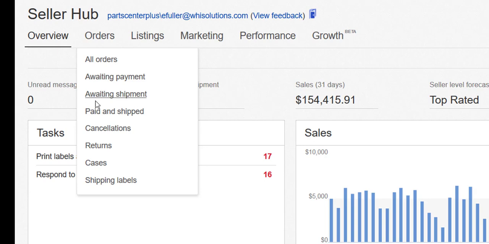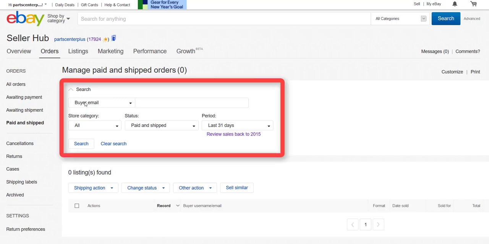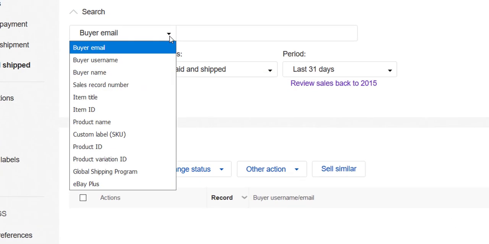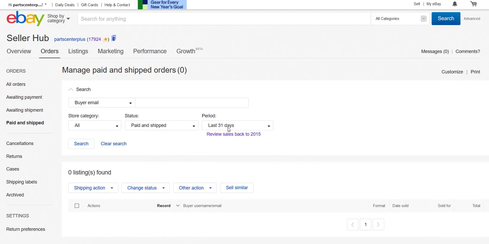The key thing you also might look at is paid and shipped. If you're looking for historical information, obviously you can click through to paid and shipped to try to find an order via the search criteria that you see here. And if you click on this drop-down menu for search criteria, you can search by a number of different criteria, and you can also segment by category, by status, and by time frame. And it will help you quickly identify orders that need to be looked up and find details about them.